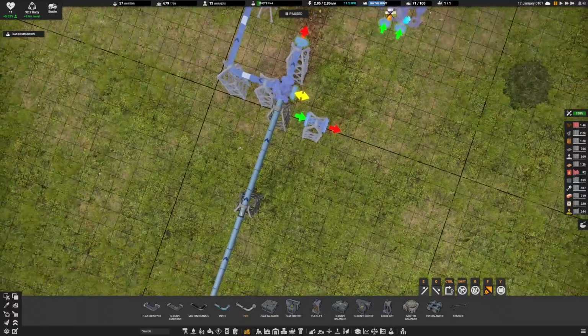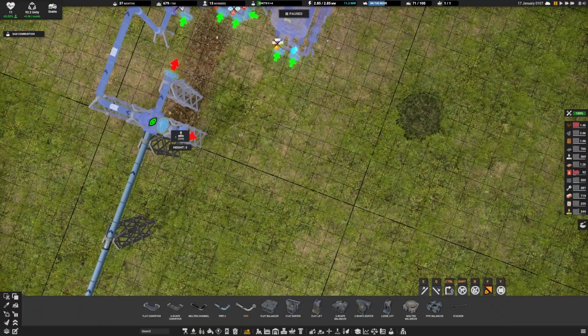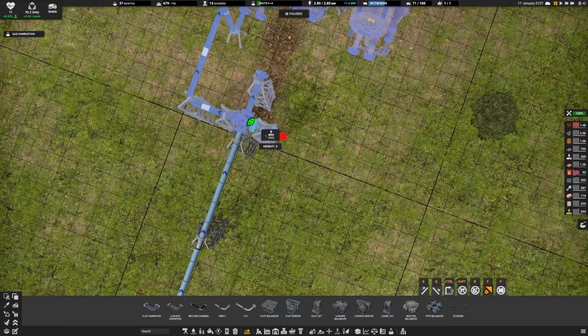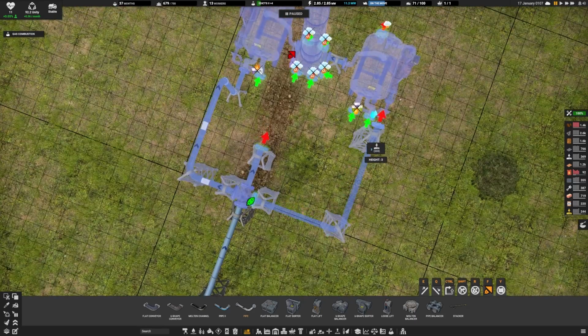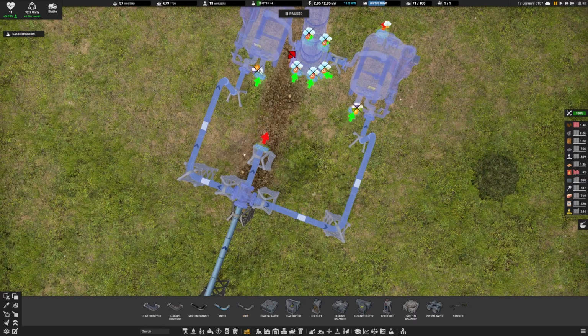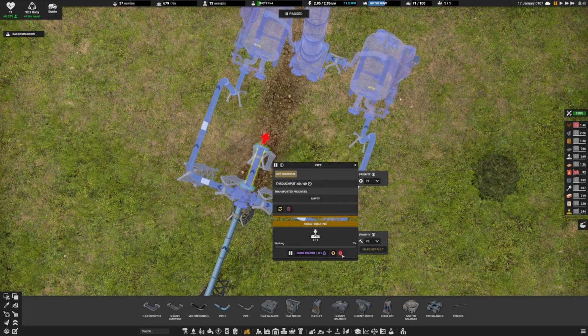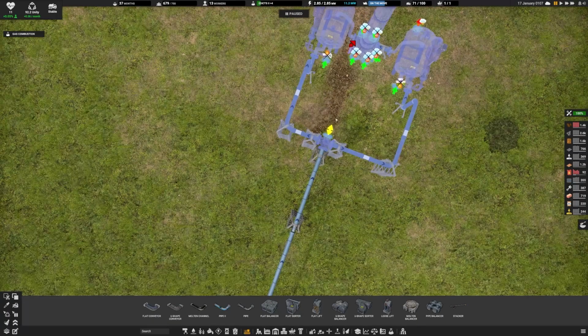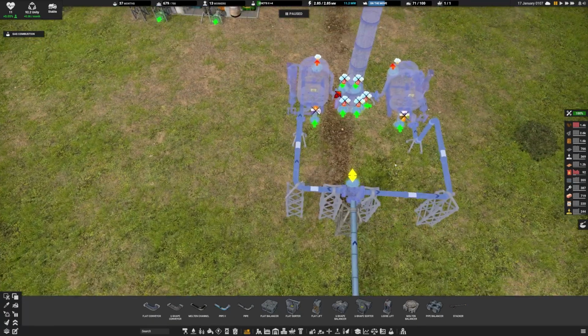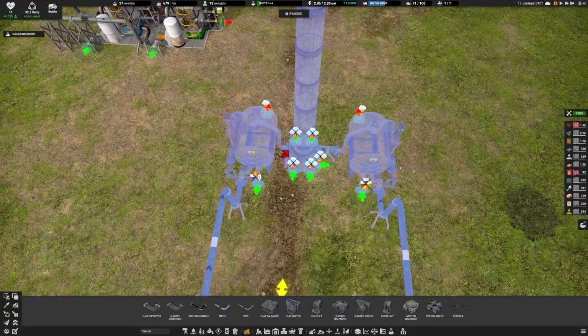And then we're going to go here to here to here down. And then we can get rid of that. Because I just wanted to be able to split that. So that's got water going into that one, water going into that one.